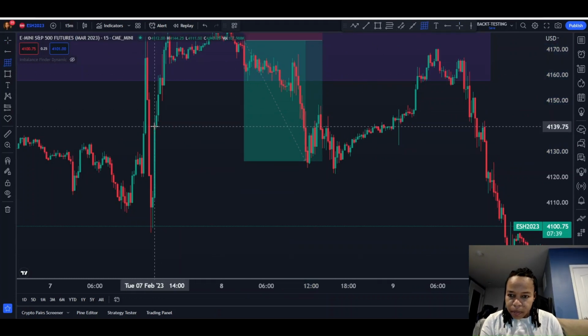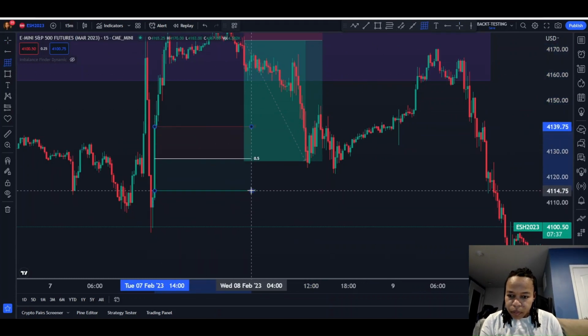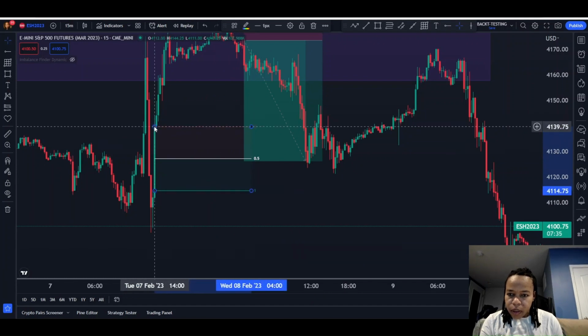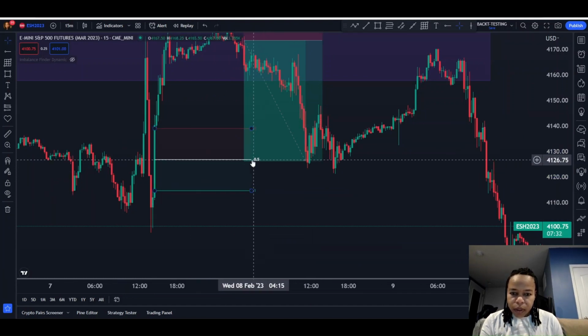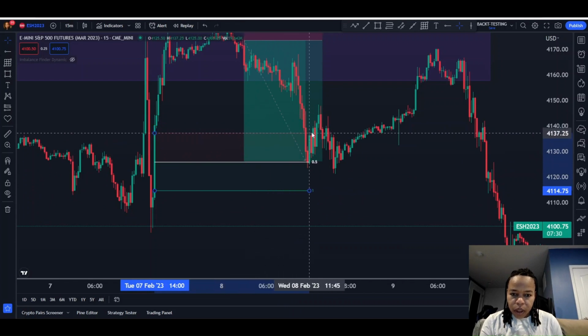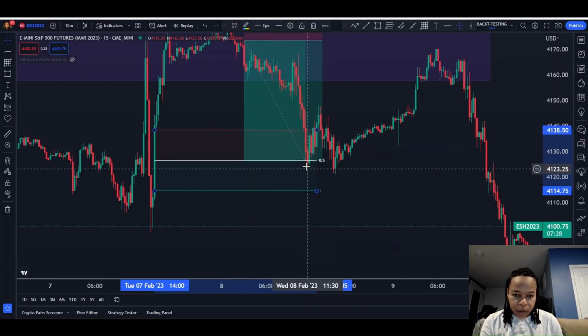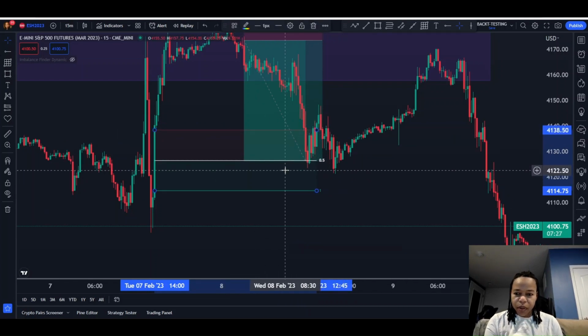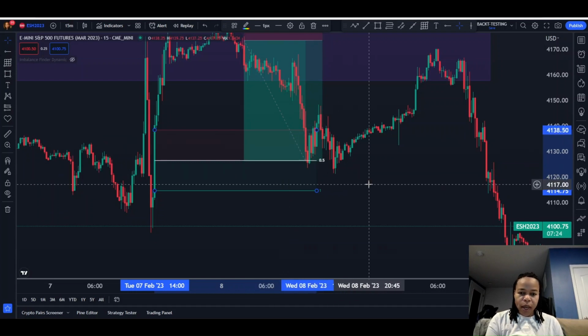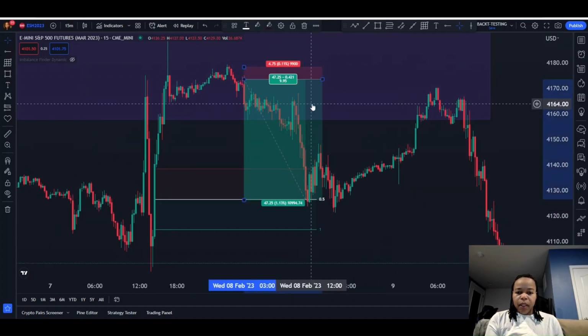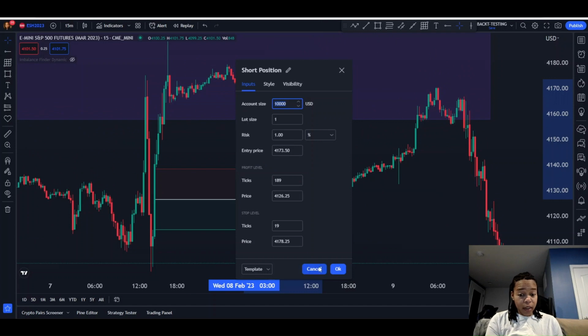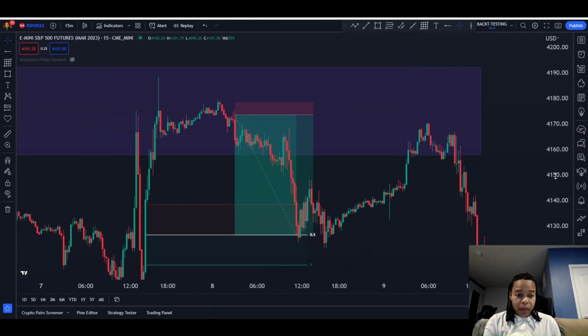Why does it do that? From there to there. So then you could have been targeting that right there. Boom. Look how beautifully they tapped that. And it flew away. And that would have been 189 ticks. Not bad with a 19 tick stop loss, probably didn't even need to be that tight.